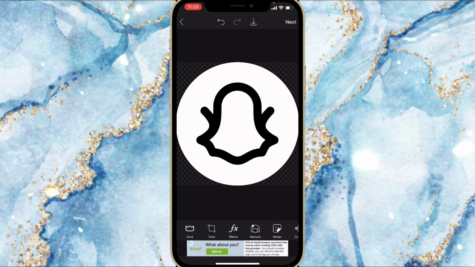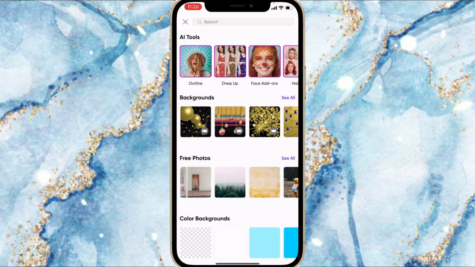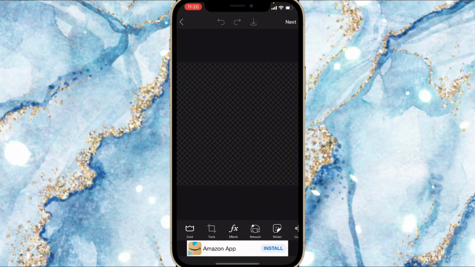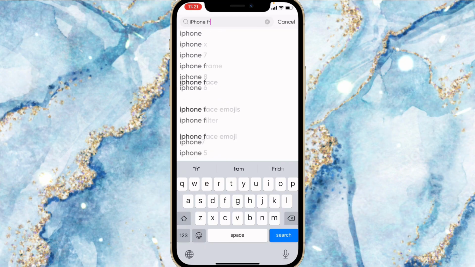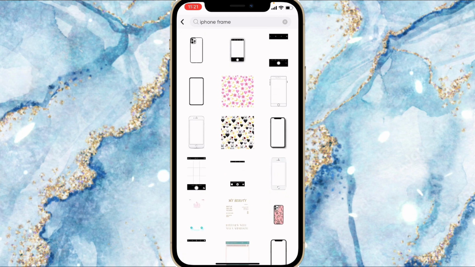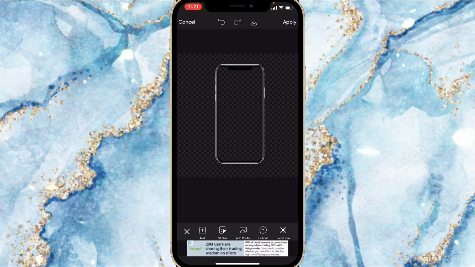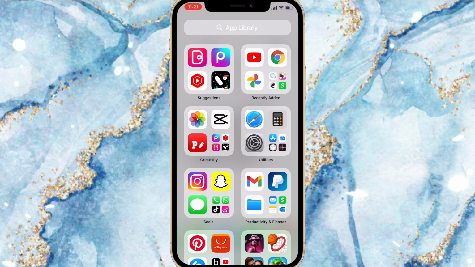So now we're gonna go back to the PixArt homepage. You're going to click on this first background again, and then click on sticker, and type in iPhone frame. You're gonna scroll and choose the one that you like, and then save this to your camera roll. Once you finish saving this to your camera roll, we're going to go back to Fonto.